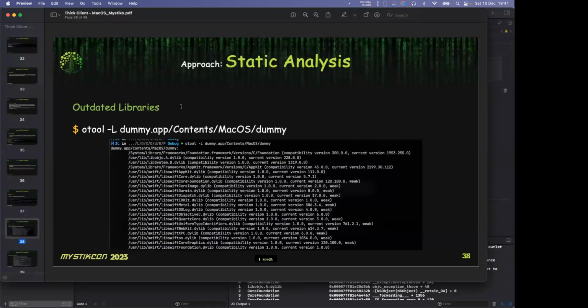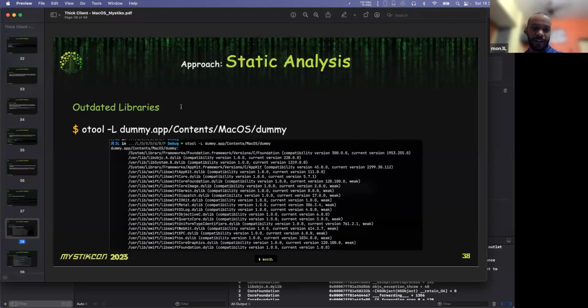Then we have outdated libraries. So we have these outdated libraries, similar to Windows-based applications. While developing any sort of websites or any applications, developers sometimes use third-party libraries, and it is quite a challenge to monitor those third-party libraries, whether they are vulnerable or not.